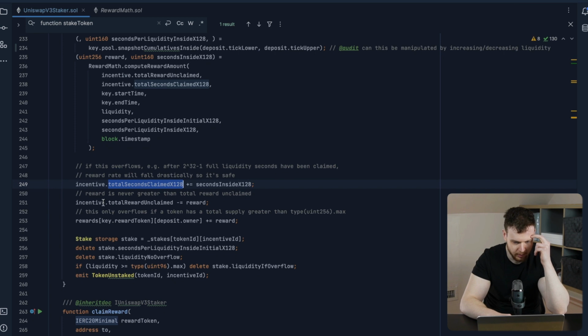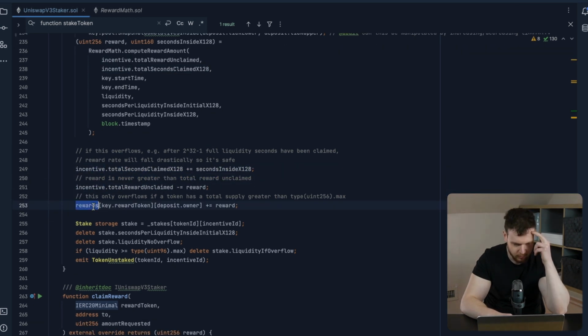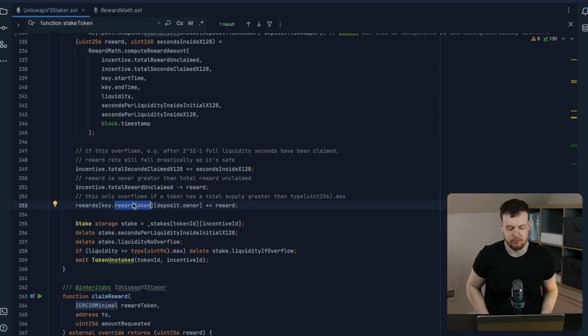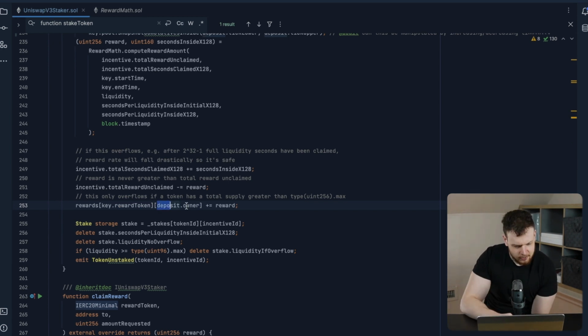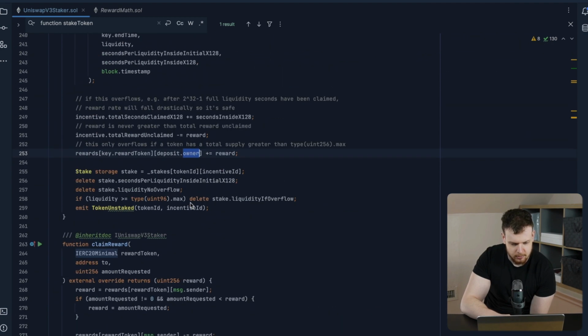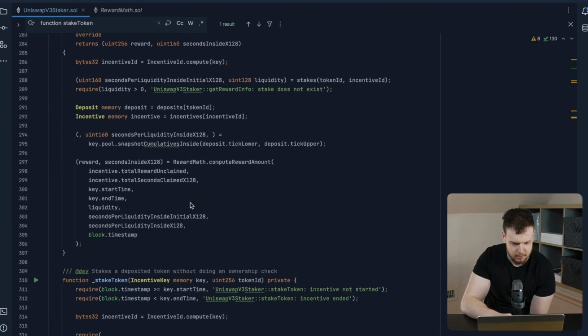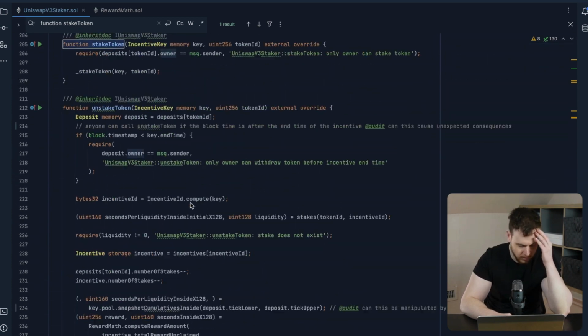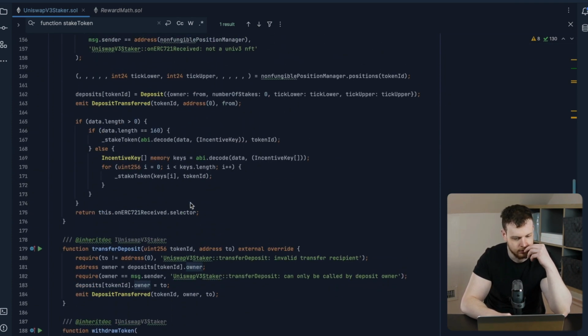Okay, so we increment these things, we update the actual incentive, and then we set the rewards for the... oh, this is not the NFT, this is not the position, this is whatever the reward token is, right? So if the incentive program is shooting off DAI, that's what this is. And then it goes to the owner. What's the owner on the deposit? I think that might be... that doesn't make sense.